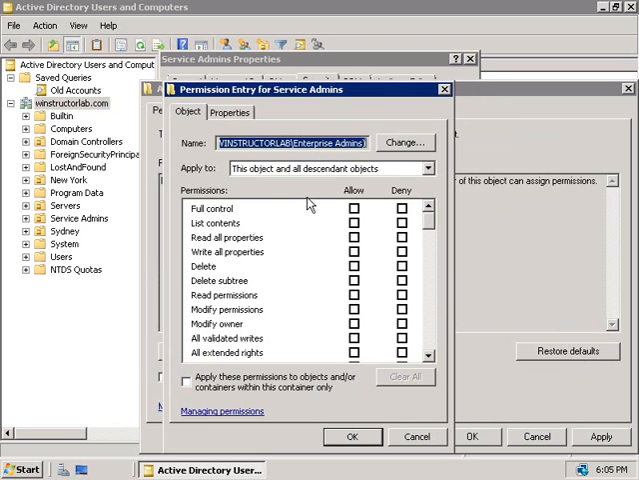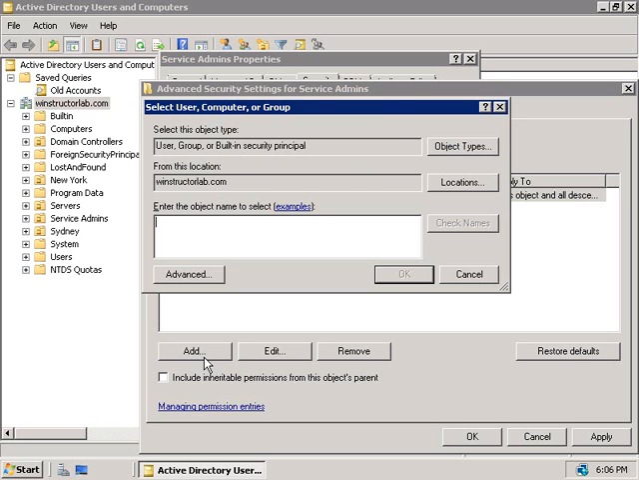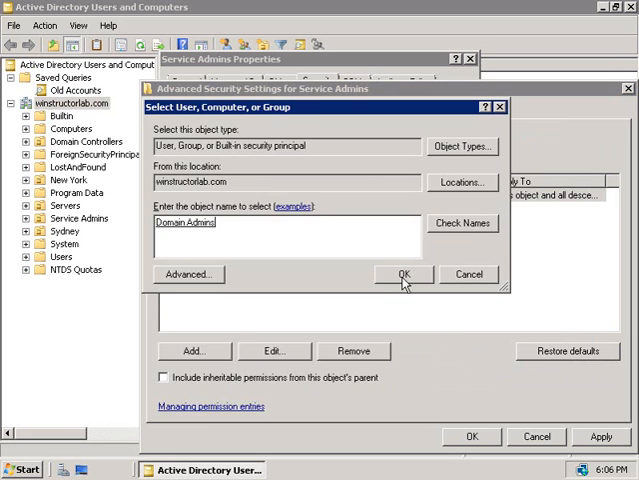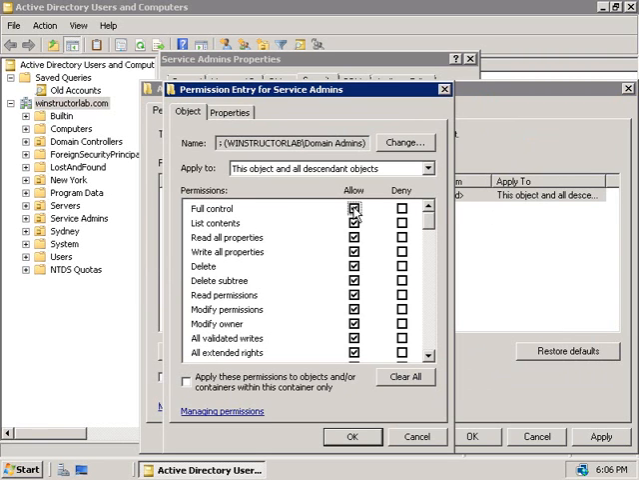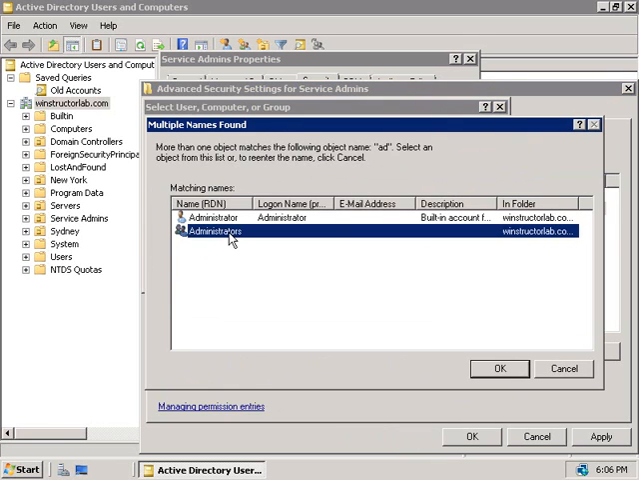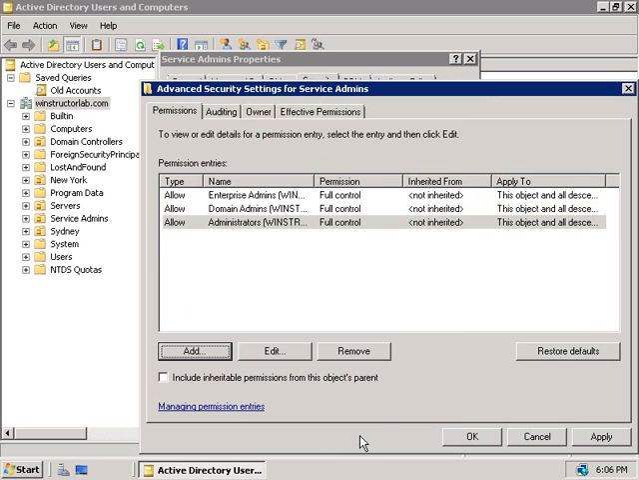And up here you can see that this is applying to this object and all descendant objects, and that's what we want. We want to allow the Enterprise Admins group full control over everything in this OU, so we'll click on OK. And now we'll click Add again. And this time we're going to go and add in the Domain Admins group, and there they are. We'll click OK, OK again, and we're going to grant them also full control to this object and all descendant objects. We'll click OK again. And then we'll click Add, and we're going to look for the administrator account. So we'll click on OK, and they're going to have the same permissions as well.